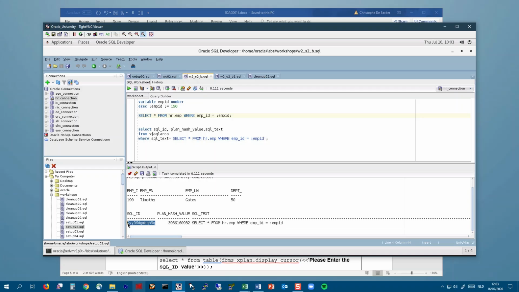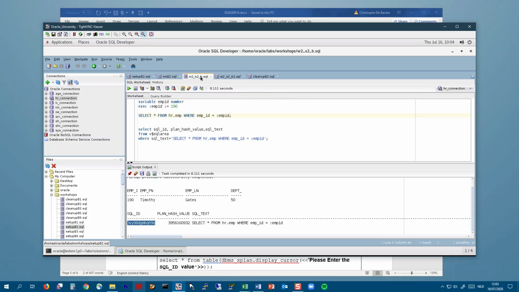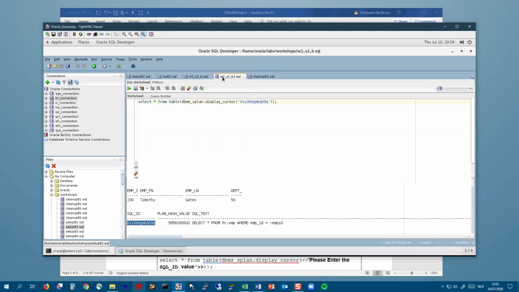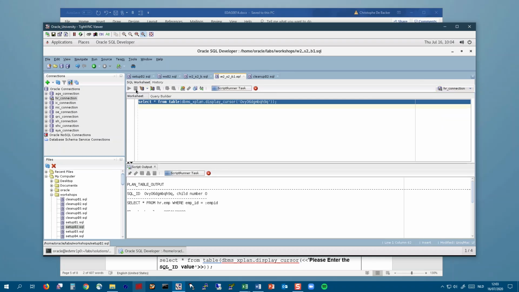And then I want to show the execution plan that is cached inside the cursor cache for that particular select statement. So what you need to do is copy that value, and then you go to the script w2s2b1, where you're going to use the function display cursor to show the execution plan of that particular SQL ID. So you will have to paste the SQL ID that you have found via the previously executed script file. You're going to paste this over here, and you're going to choose the HR connection. I'm going to execute this.